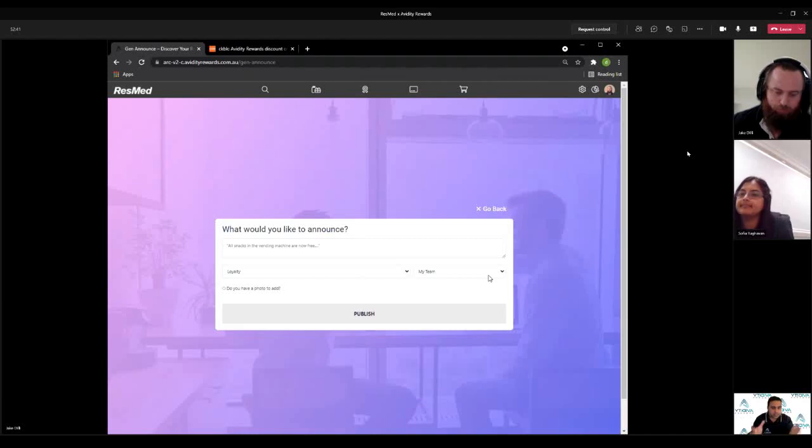So you can use these announcements and the custom reward capability, as well as the reward capability as a whole, to align to certain company goals and initiatives and programs that you might have in place. It's just a really useful little tool that way. So just thought I'd throw that in there as well.